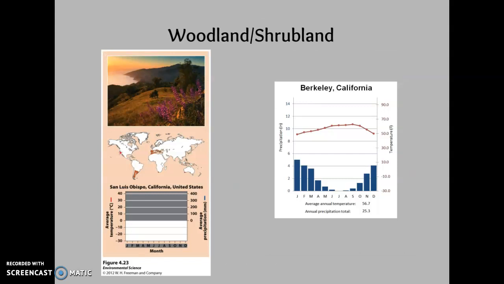Look at the difference here as we saw from the last climatogram. So as you can see, the temperature, not a lot of fluctuation. Okay, in the rain, we definitely have a dry period of time in the summers.